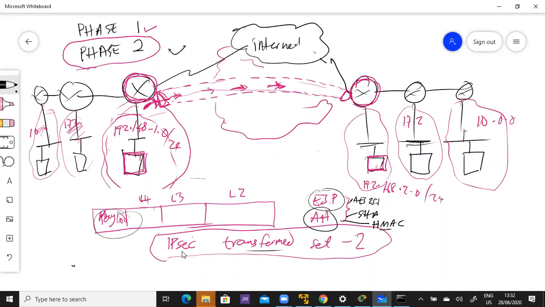So phase one, head-end devices are going to agree to create a channel. Then phase two, interesting traffic will move through the tunnel. The configuration is very simple. Okay, the configuration is very simple. Let me explain.